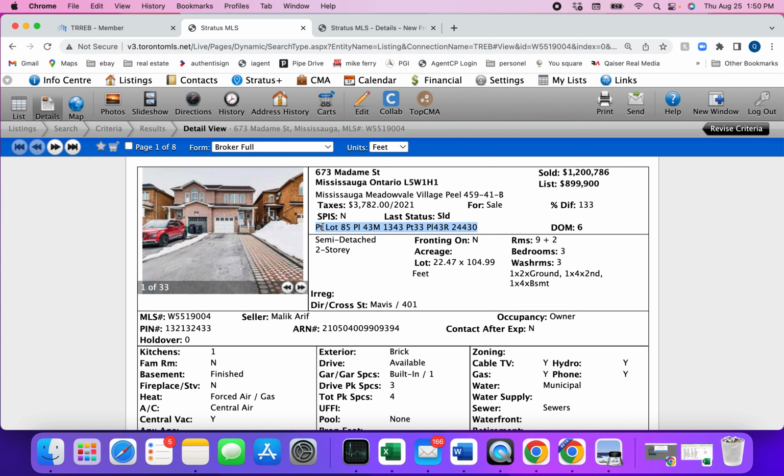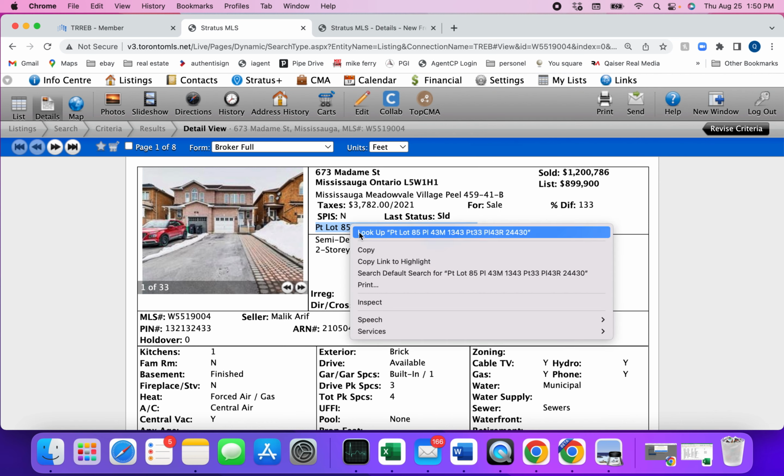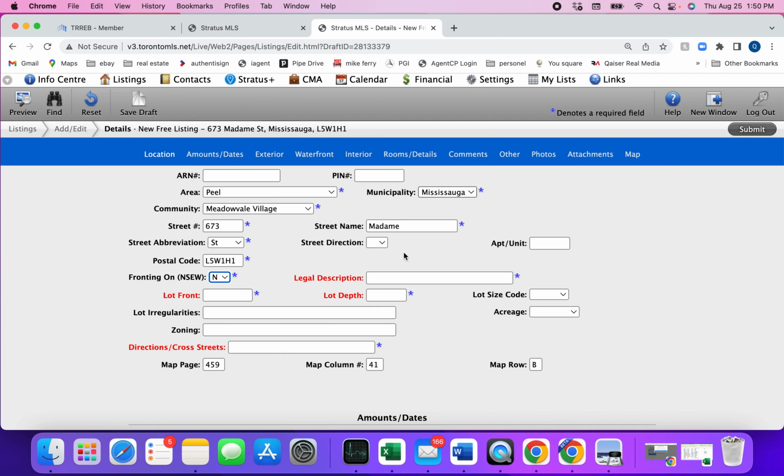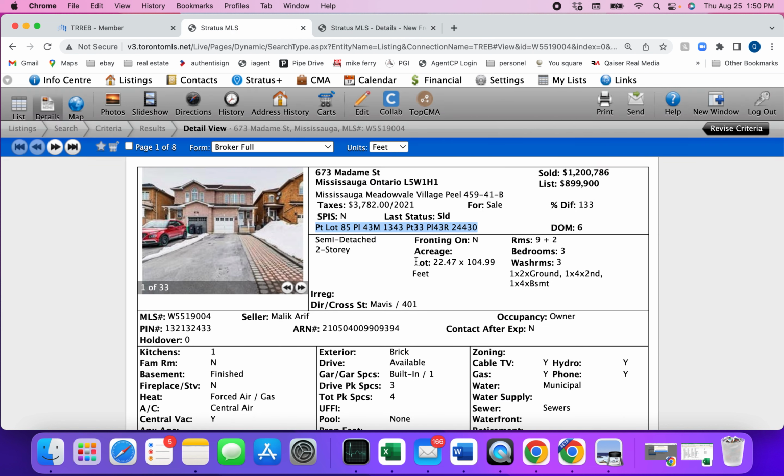So that's your legal description. You pick it from here, you copy it and you paste. Okay, the next is lot front and lot depth. So you go back and as you can see it says lot. This is the front, this is the depth.